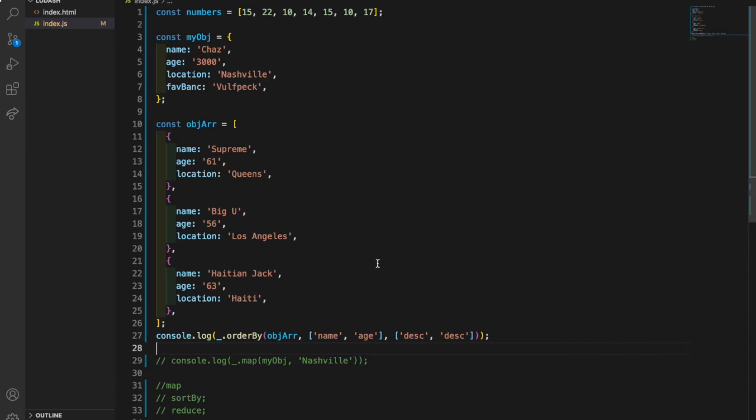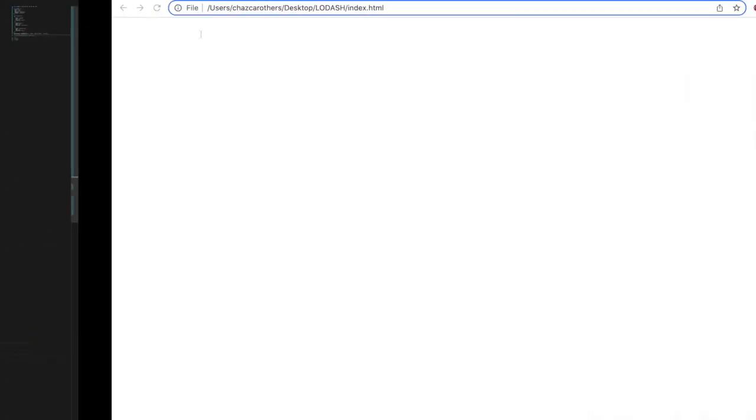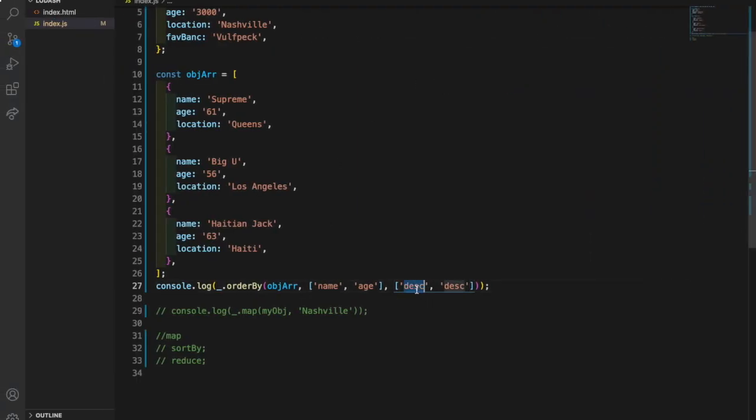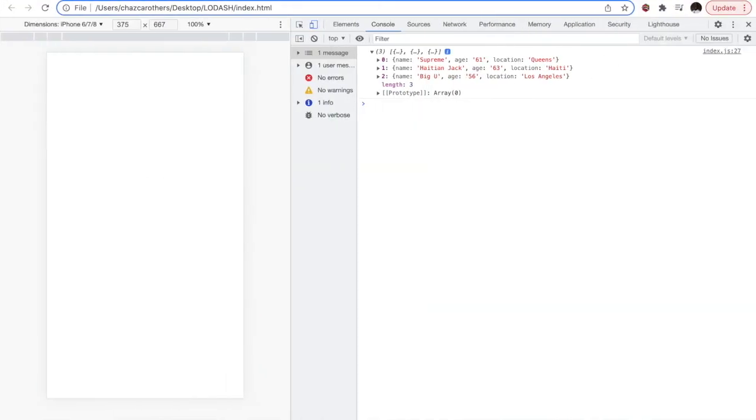So when we look this up, let's hit save. And here we have our object array, and it goes in descending order. Supreme first, Haitian Jack second, Big U third. Right? We also can change this if we want to make it ascending by name. We can click refresh, and B comes before H, comes before S. So Big U, Haitian Jack, Supreme.